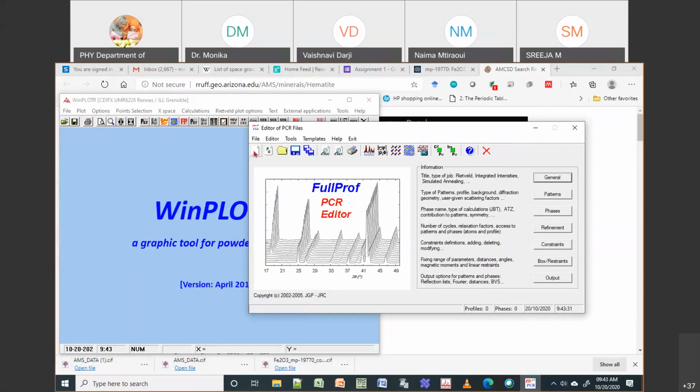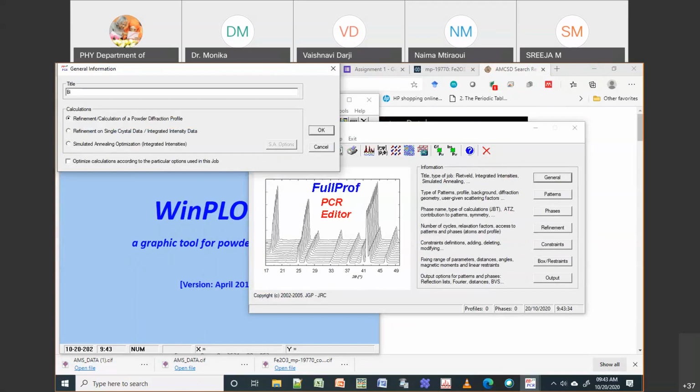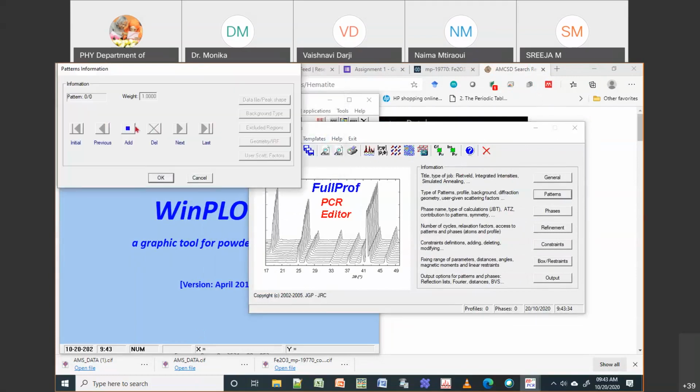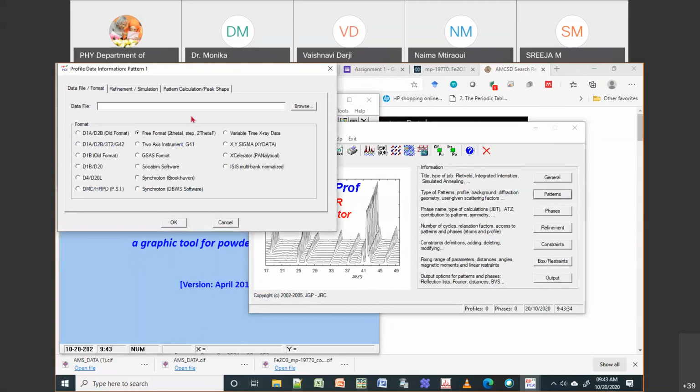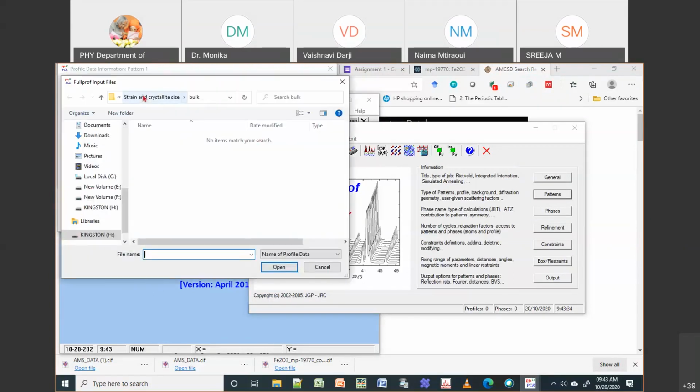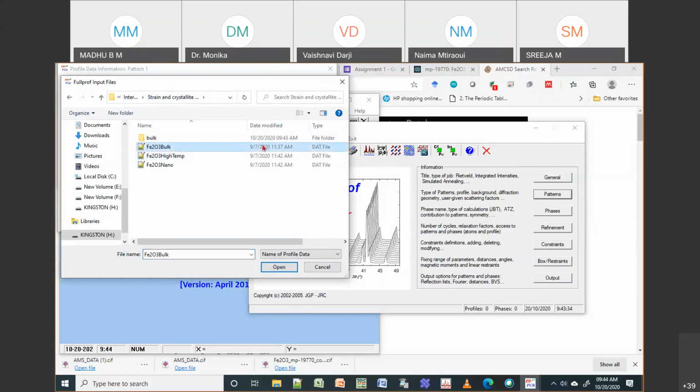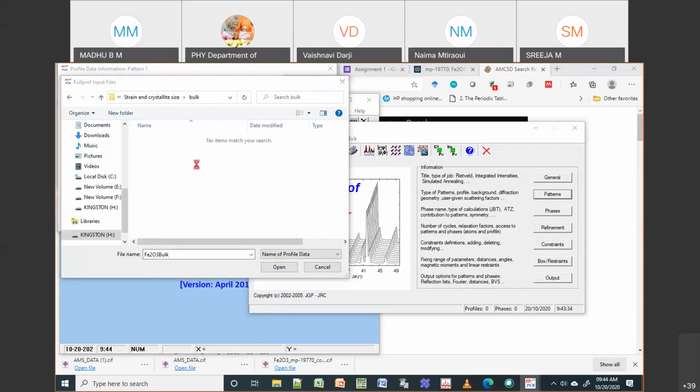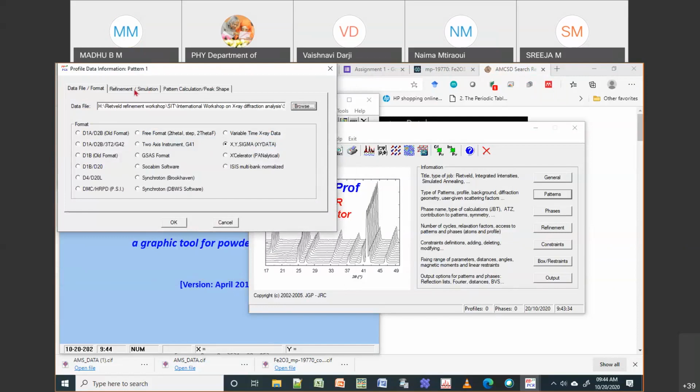So first we'll take a new PCR. Then all the things are activated. All right. This is bulk Fe2O3. Then we'll go for pattern. Add a pattern. So this is XY form. So it is this form. You should copy the data file into the working folder. Okay. So this is what I'm doing now. I'm copying that into this folder.